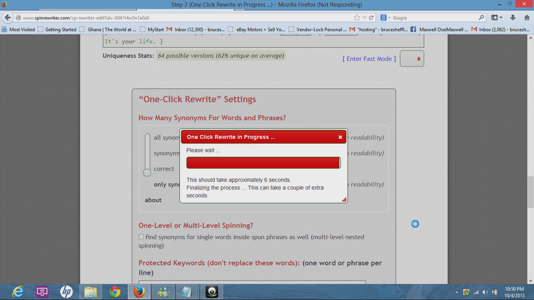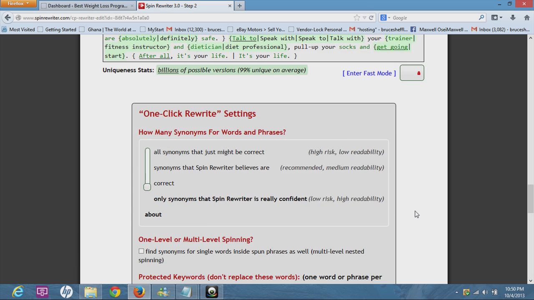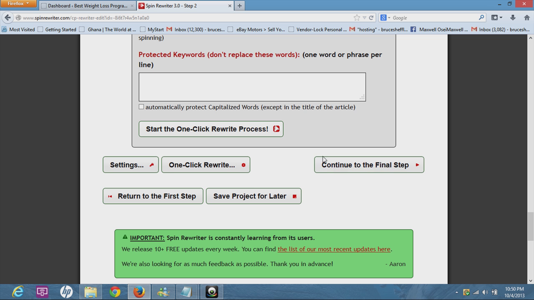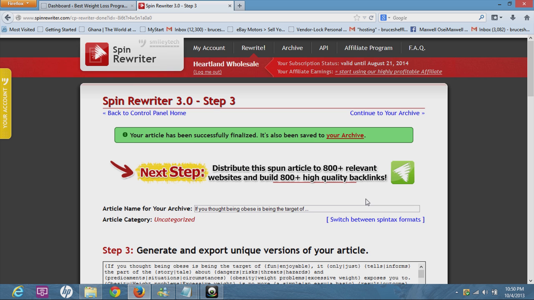We're now finalizing things, and we're going to come up with an article that's going to be, my guess is, anywhere from 95 to 99% unique. It usually does a pretty good job at these things. Okay. Continue to the final step. It's finalizing our text. It's going to give us an article.